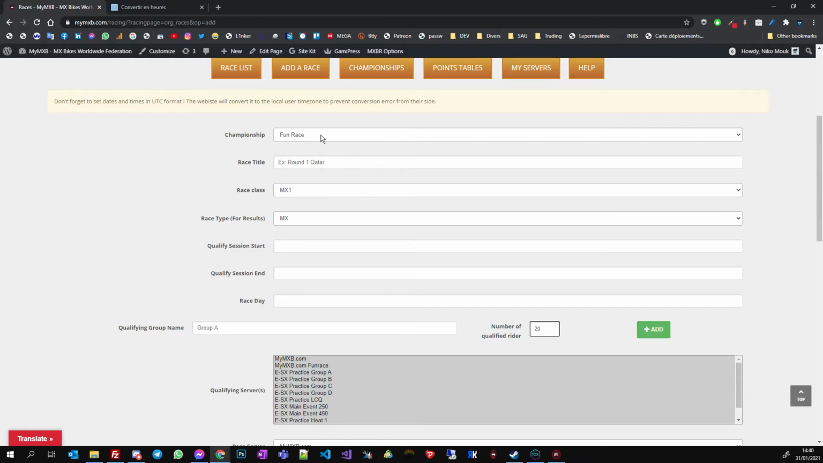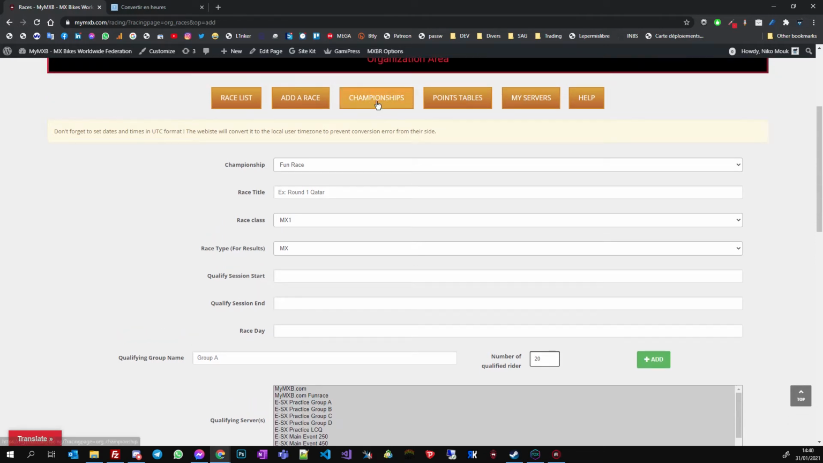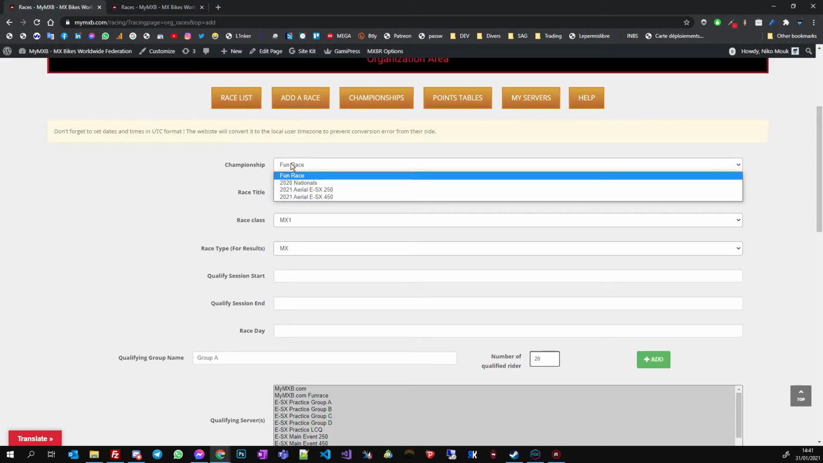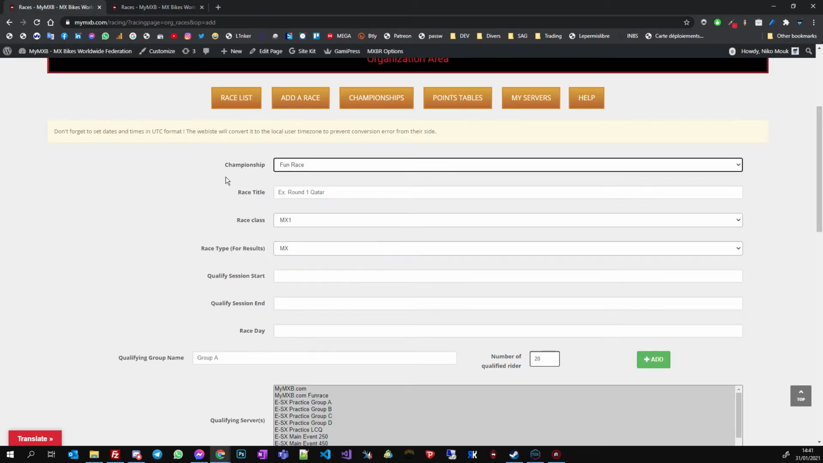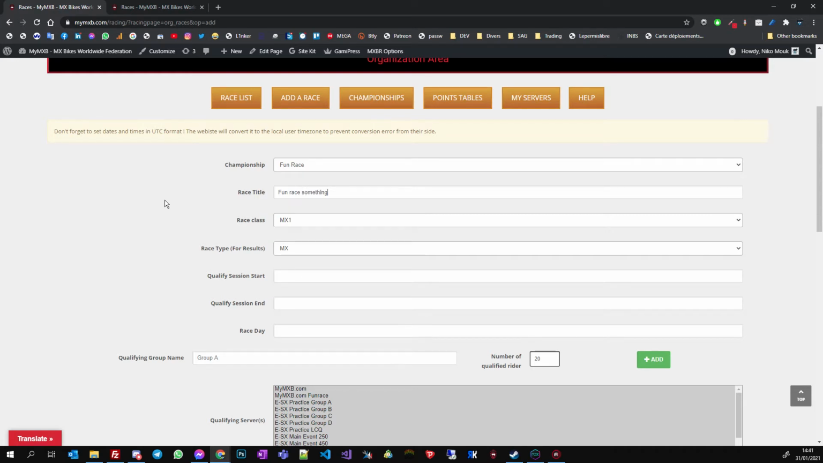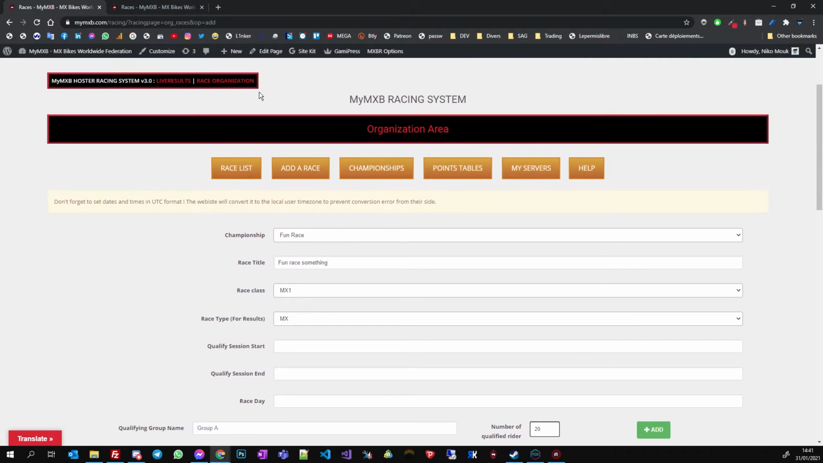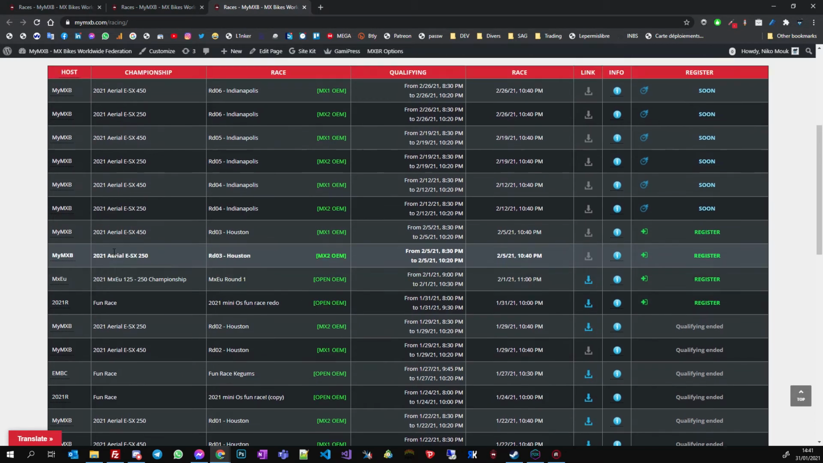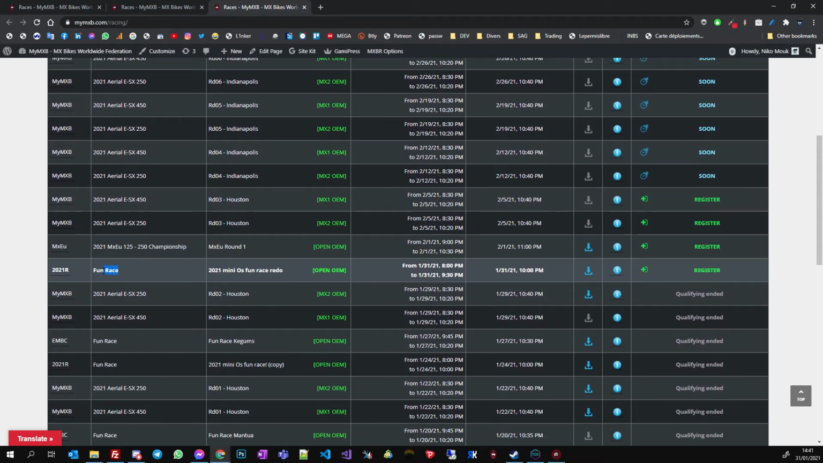Select your championship. As you see here in the championship list, I have only the 2 Supercross Series and 2020 Nationals, but I can select Fun Race because it's available for everybody. In your race title, please don't type something like Fun Race, because it's already displayed in the table that it will be a fun race because the championship is a fun race.